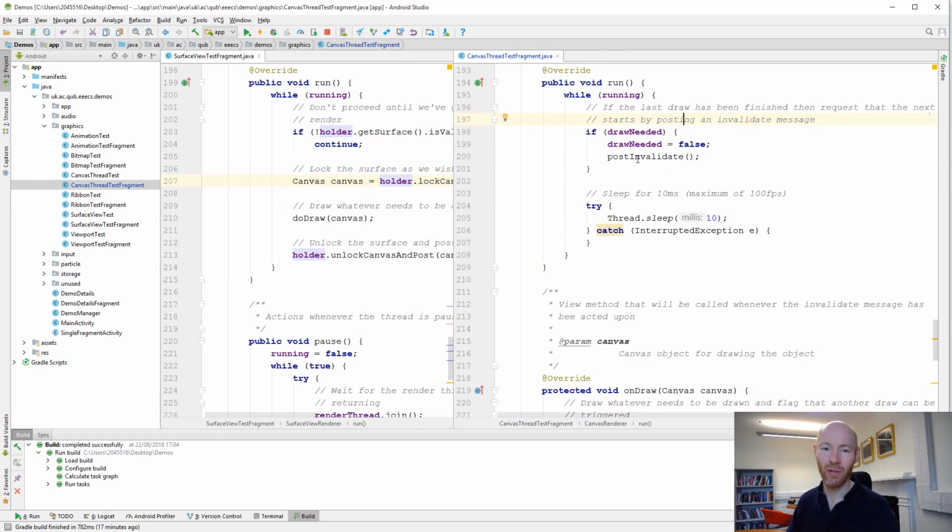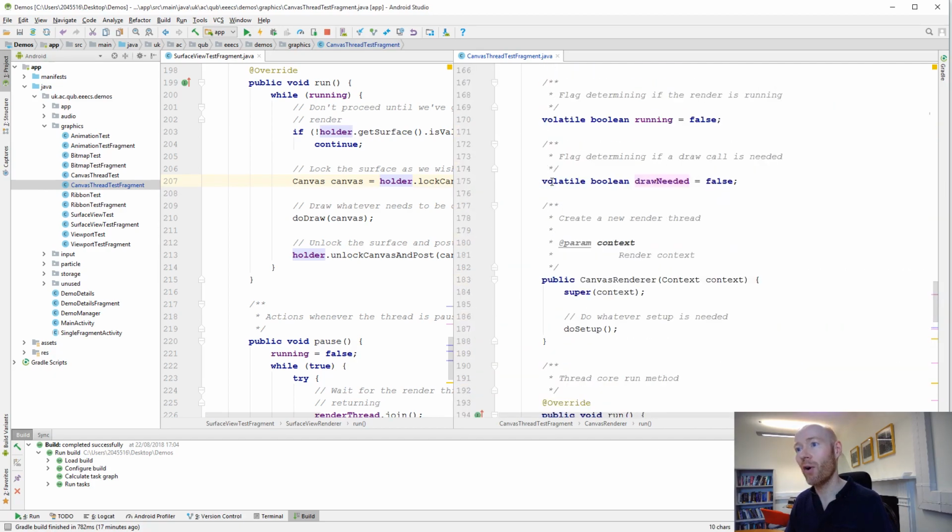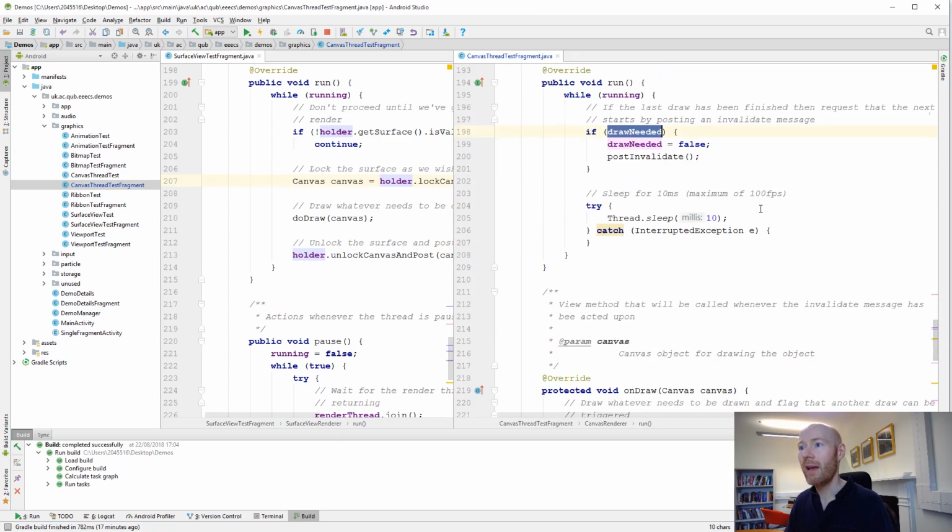We're still going to keep doing this here while we're running. We're going to check to see, do we need to draw things out? And that's that volatile boolean up here. If it is set to true, it means that we can draw it out, that we finished drawing out the previous iteration. So if draw is needed, if we can do that, then we're going to set it to false, because this is the flag that the two threads use to communicate.